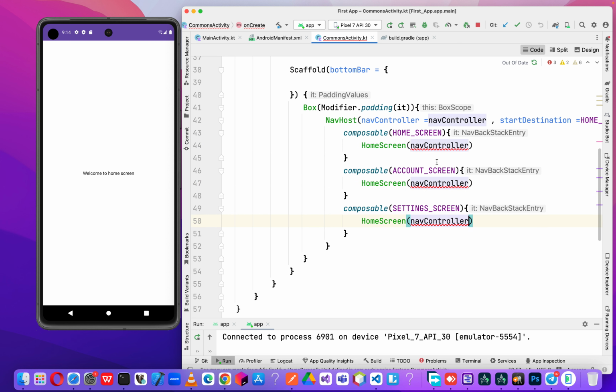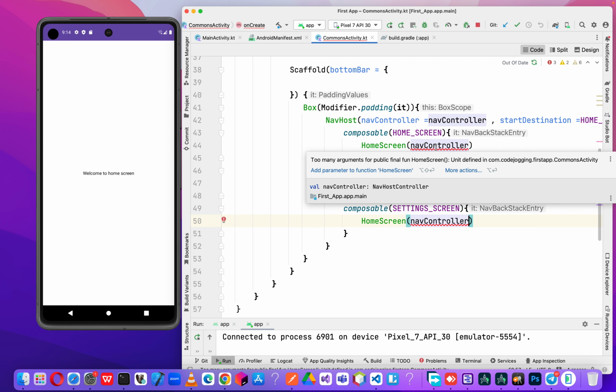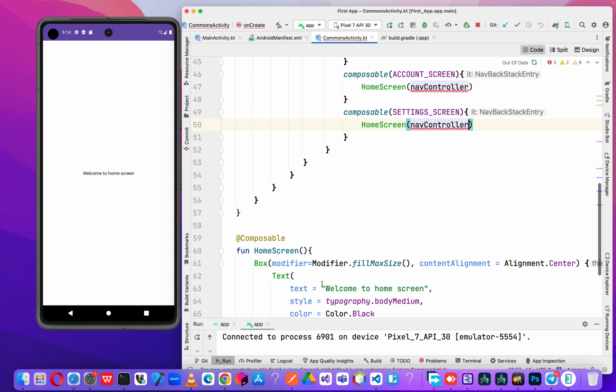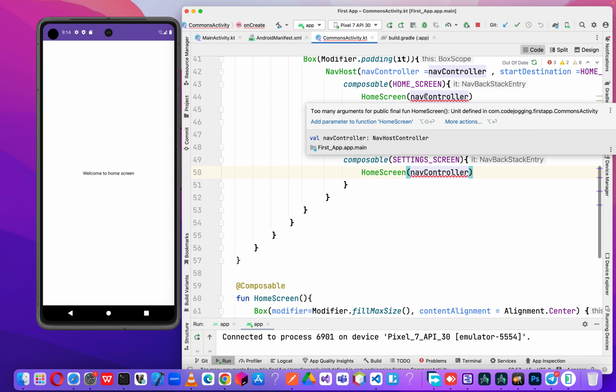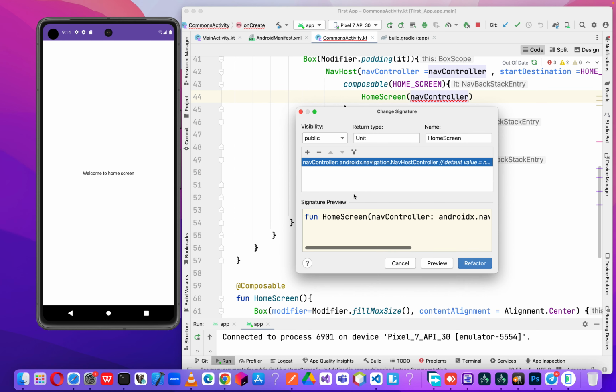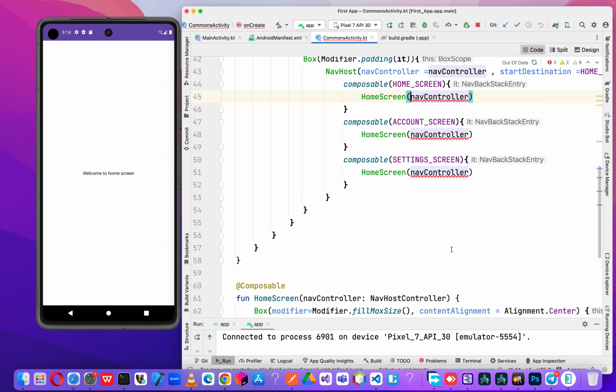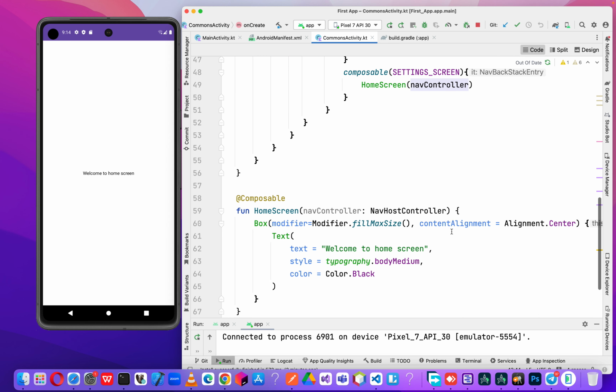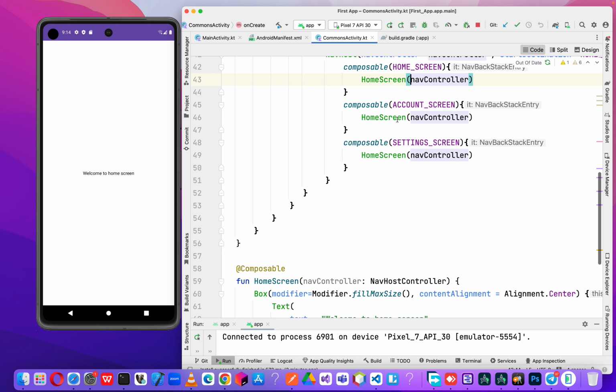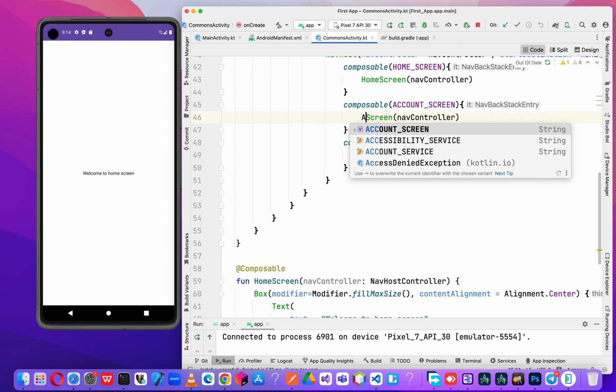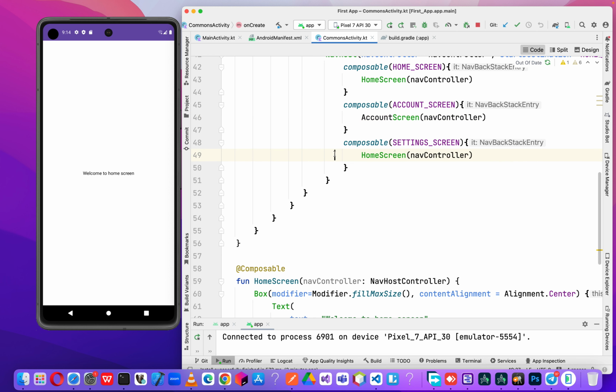Once we pass it, there's an error because our function here is not accepting any parameter. So we can go ahead and add it as a parameter. We click on it and then refactor. Yes, now our error is gone. So then we can go ahead and have our account screen. Then we have our settings screen.